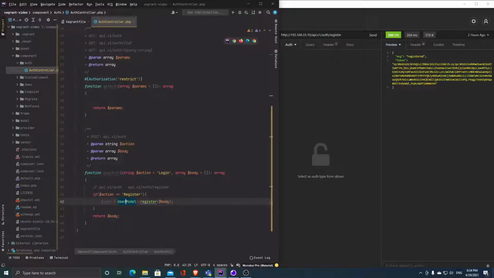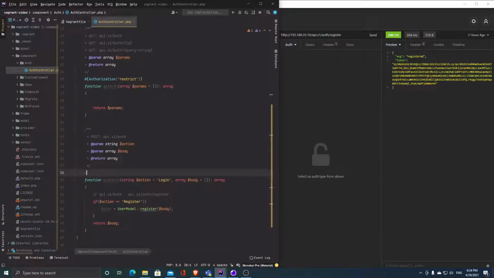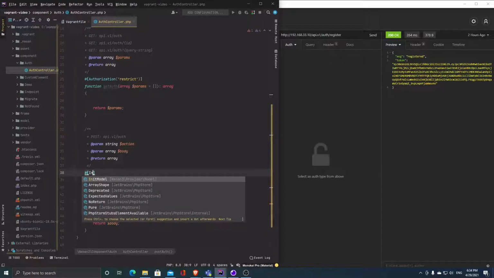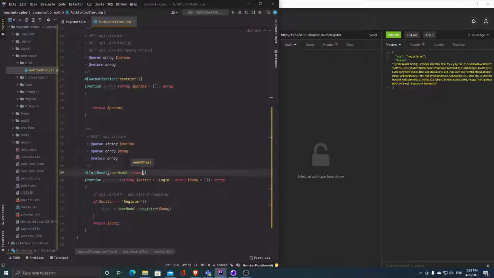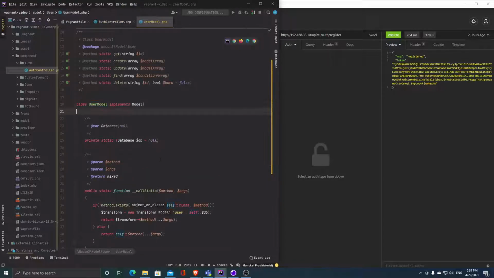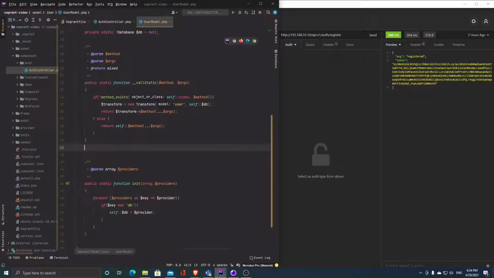So the first thing that you have to know about a model is a model needs to be initialized with the provider of database, right? That's the dependency injection. The easiest way to do this is to simply say init model, and then you say user model class in our case, and that's taken care of. Now the next obvious problem is, okay, but this method register doesn't exist, right? So let's create that quickly. So we're going to say public function register, call this credentials.